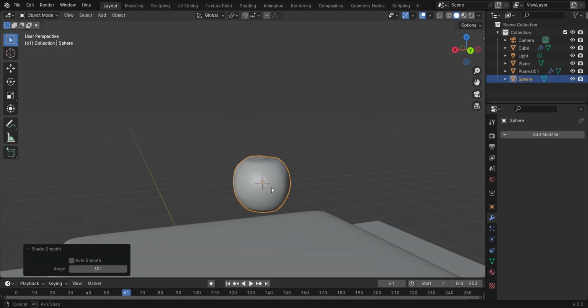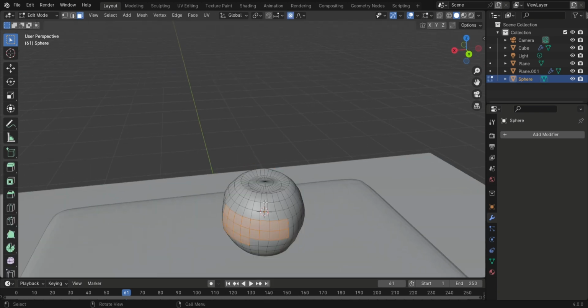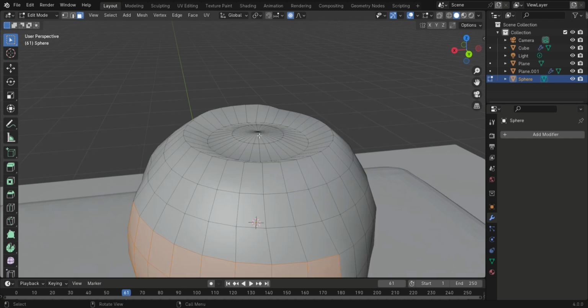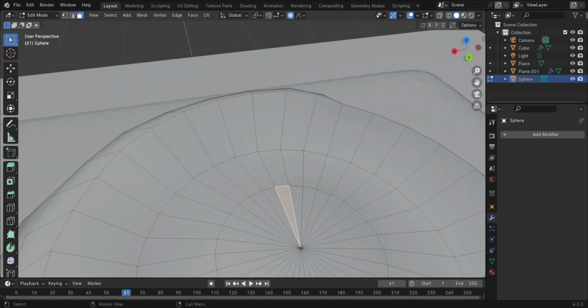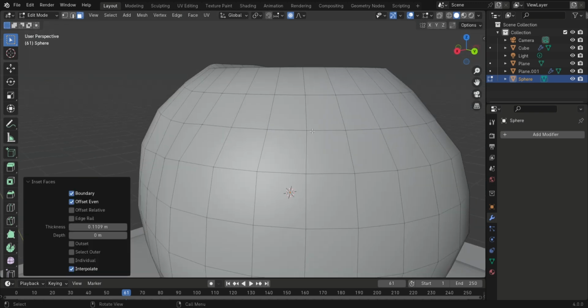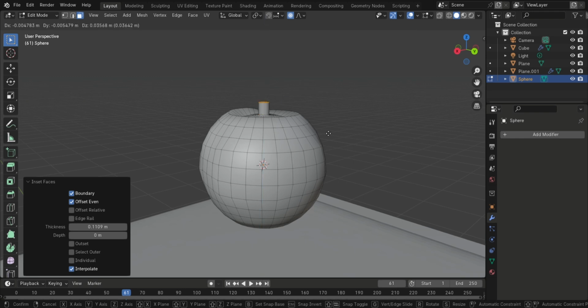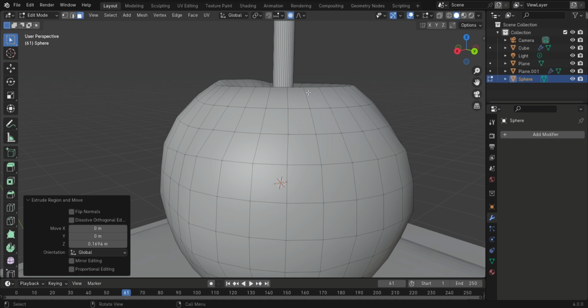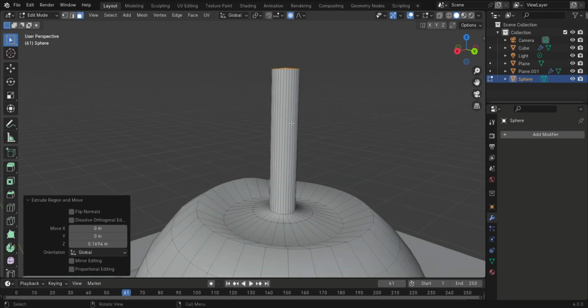Now again go to the edit tab, because now we are going to create a small stem. So just select the first layer of faces and inset it to the size of the small stem you want to create, right? So do it according to that and just extrude upwards on the z-axis. Yeah, it almost creates a stem, but it's in a very linear direction.